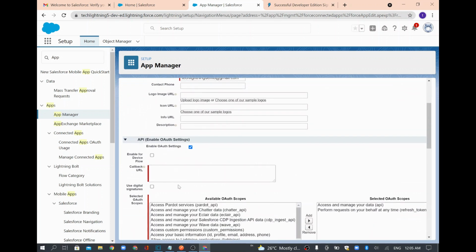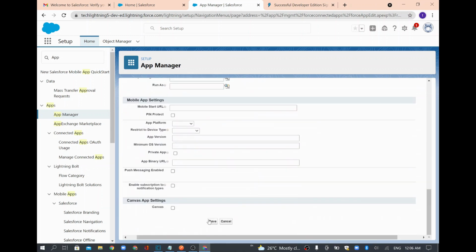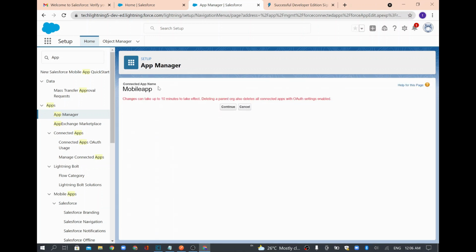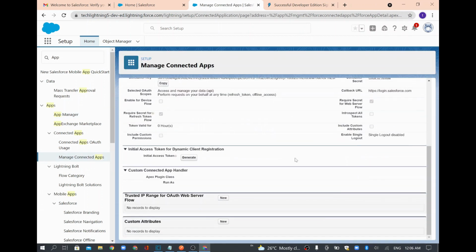It's expecting another mandatory field as well. So there's a callback URL. For now, I'll just keep login.salesforce.com. This URL should be a valid URL. I'll give this one and save again, and it will say it will take 10 minutes to take effect. So I'll just continue. So now the app is created. That's why you are able to see this.